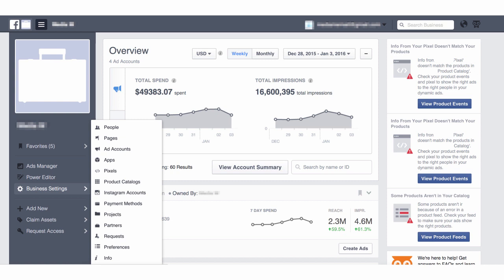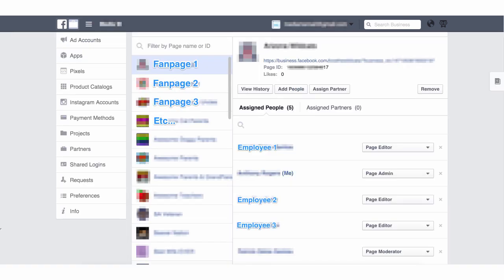So let's say we clicked on pages, that's the second option. That would bring us back here. Now, instead of looking at employees, we're looking at all of our fan pages. And it gives us a link to all of our fan pages, which will be like business.facebook.com, your page name. And then it lists under each page if you have any people assigned to it. Now, notice that where it says me, it says I'm page admin. And then I've got 3 editors and 1 moderator.